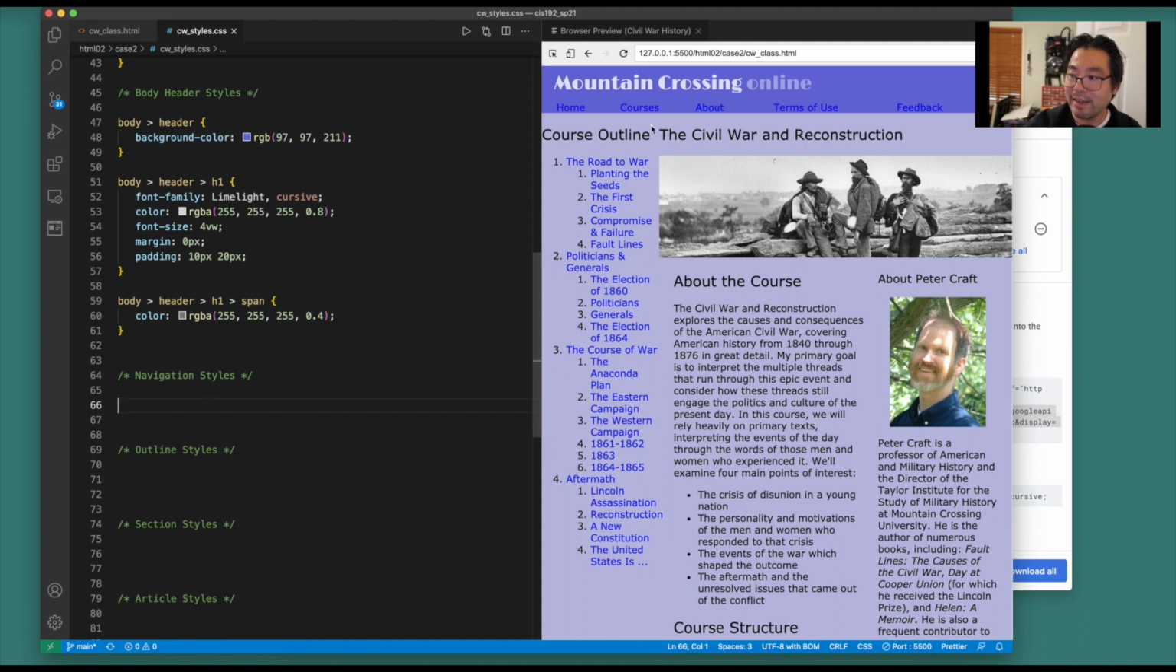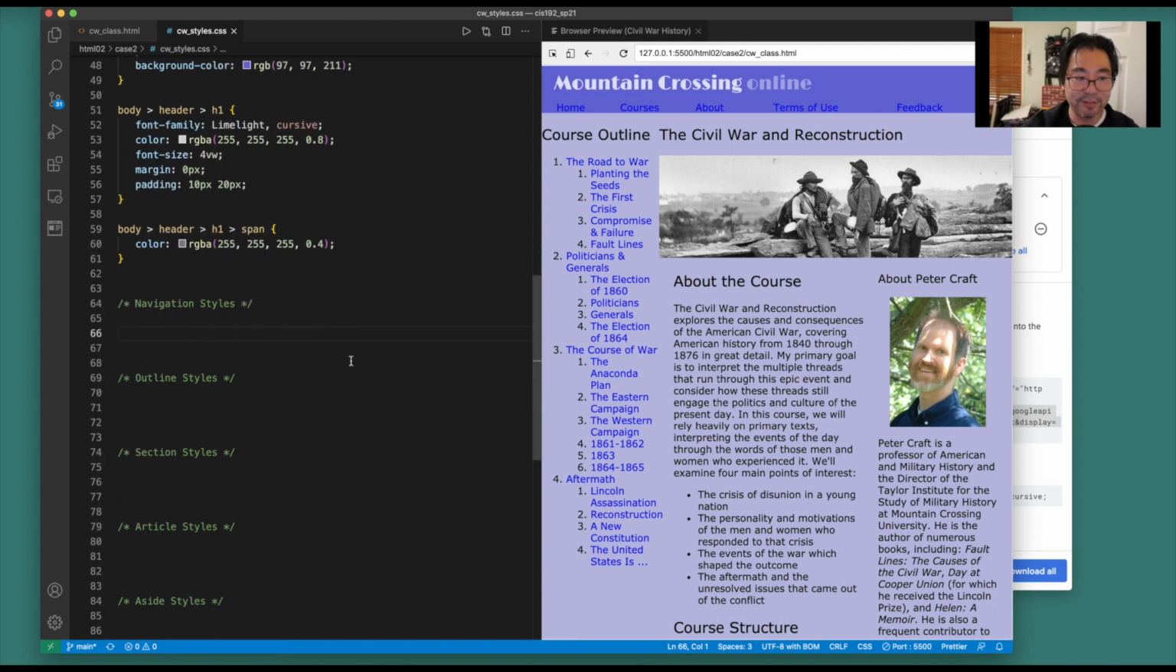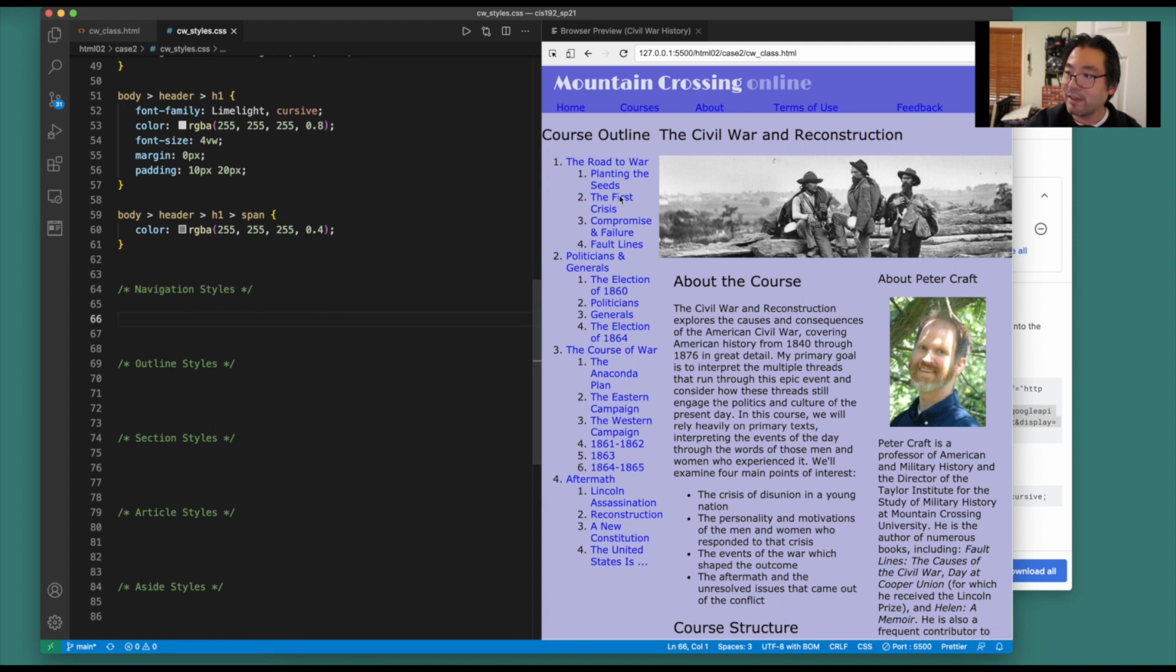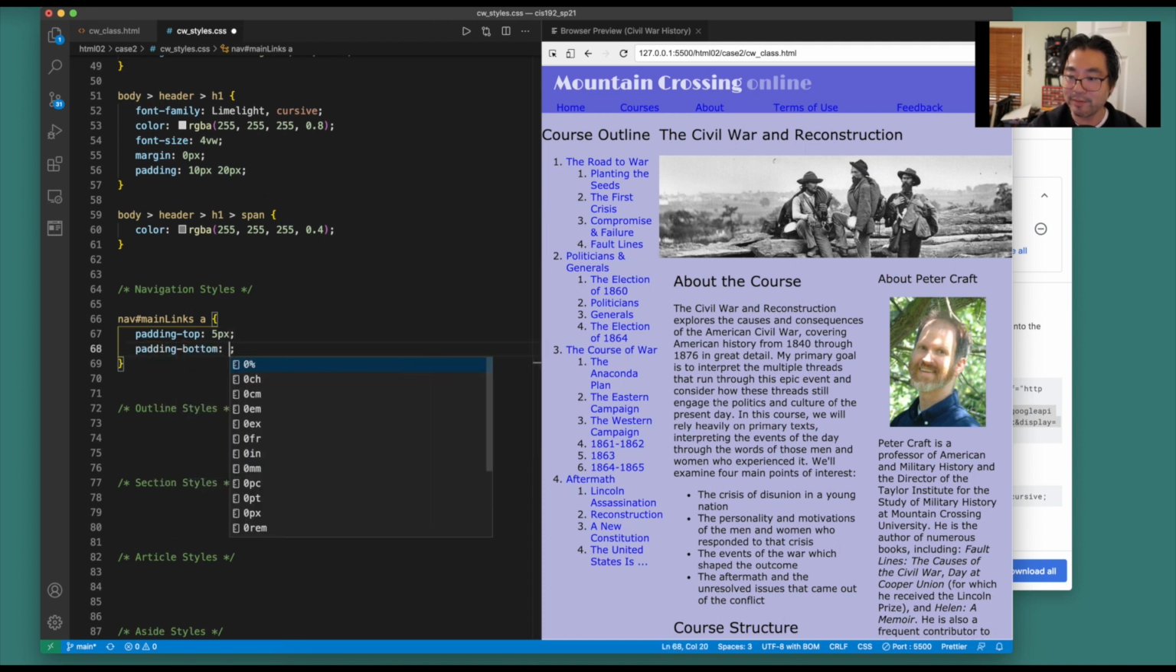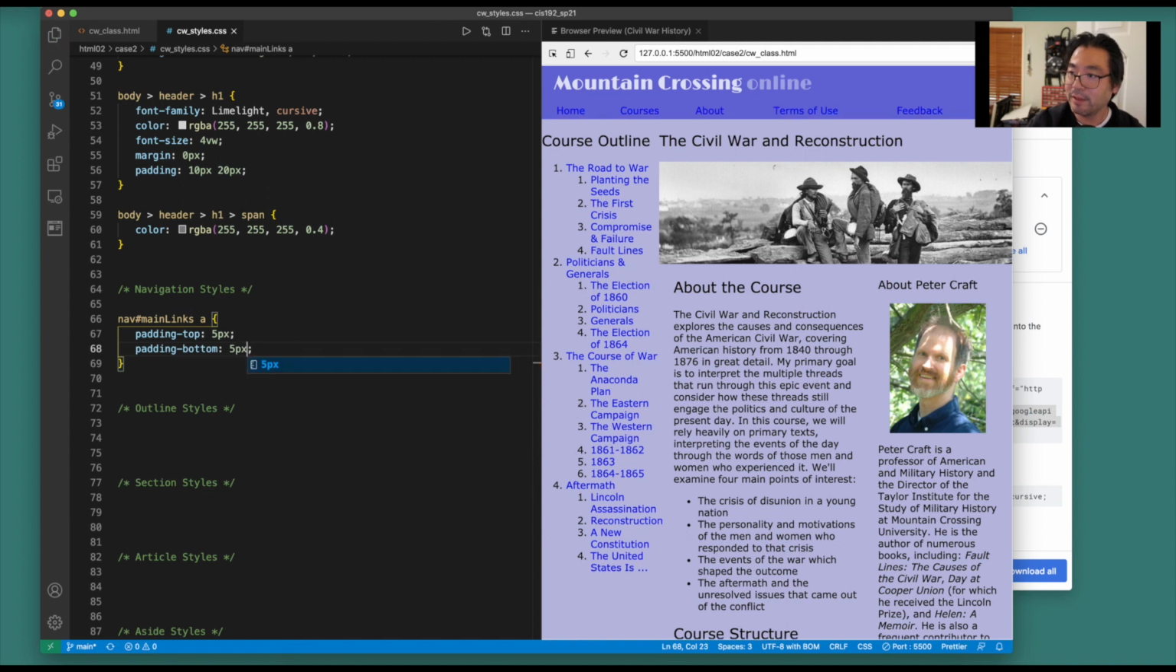Okay, navigation styles. Navigation styles, I think that's going to be this up here. So let's set those main links. Okay, padding top 5 pixels, and padding bottom also to 5 pixels. Okay, so we got some padding going there.